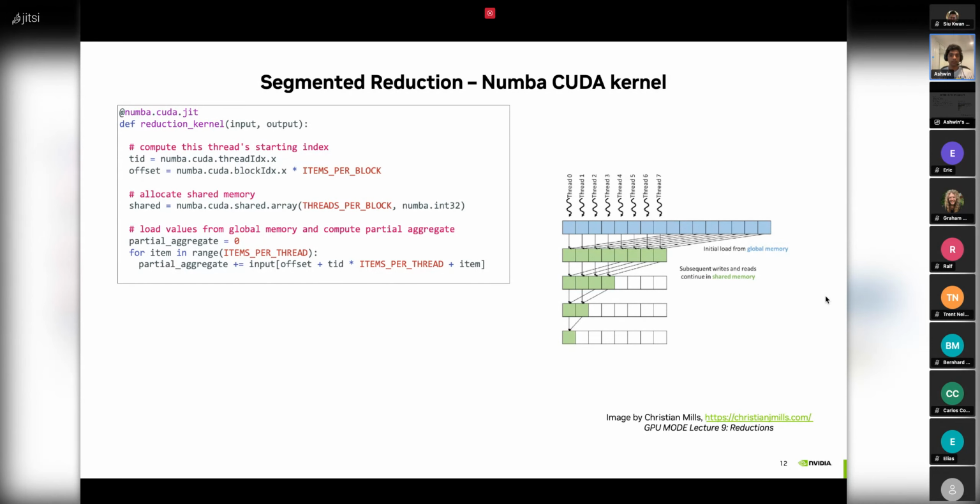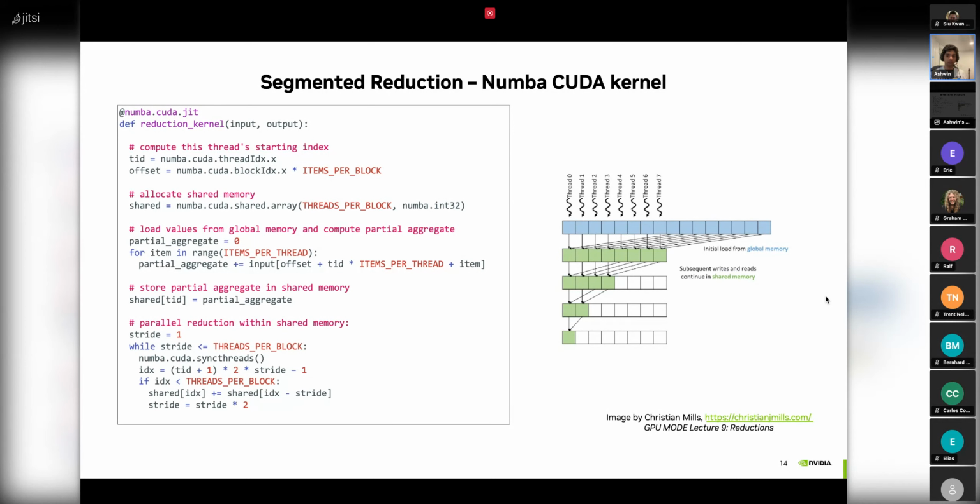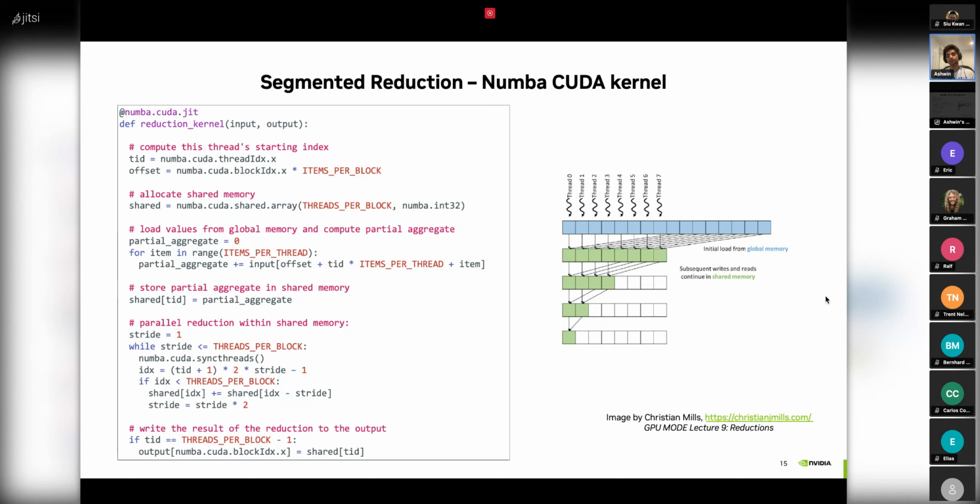And then every thread is going to load values from global memory into shared memory. There's a little trick here where every thread is actually going to do a small reduction step before putting values in shared memory. Next, we're going to have each thread write its result to shared memory. And next is where the magic happens, where we do this tree reduction within shared memory. That's what's happening in this while loop. So at the end of this, we have one thread that holds the result of the reduction. And the very last step is that thread is going to write this value into the output array.